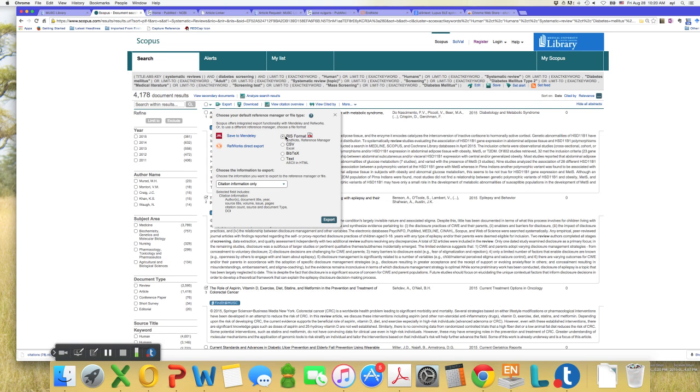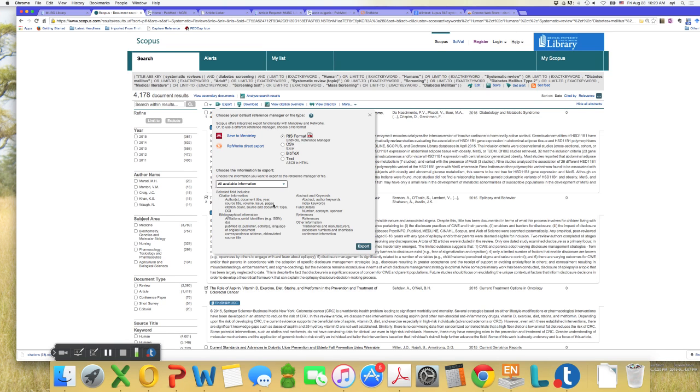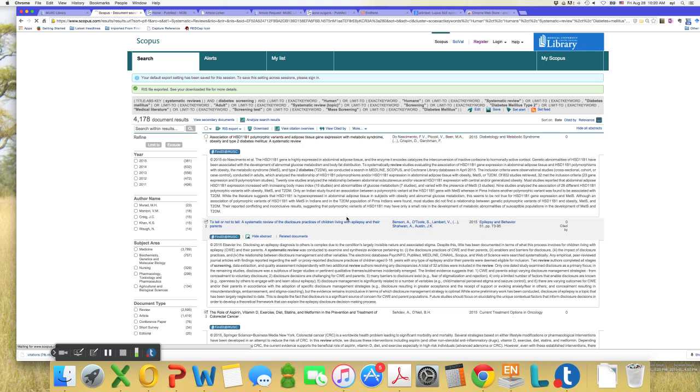And remember, if you're to click on RIS format, I like to change this to all available information. That way you get all the bibliographic information possible. This is very necessary when it comes time to write papers and using Cite while you write. And again, it tells you that your file has been downloaded.